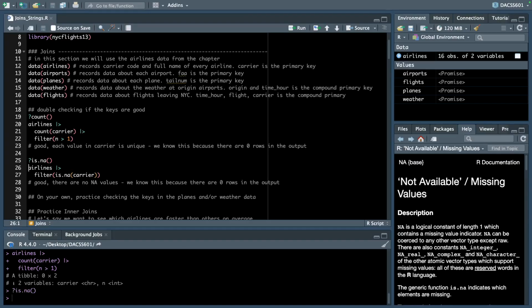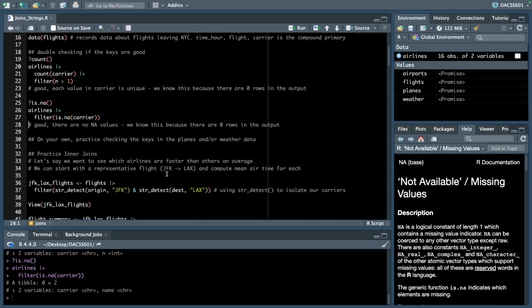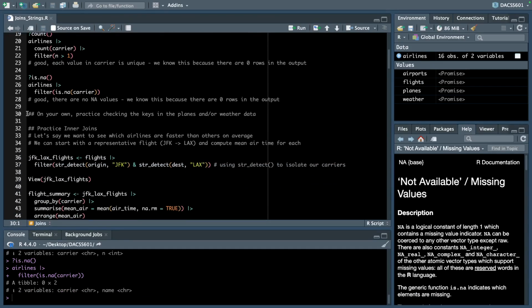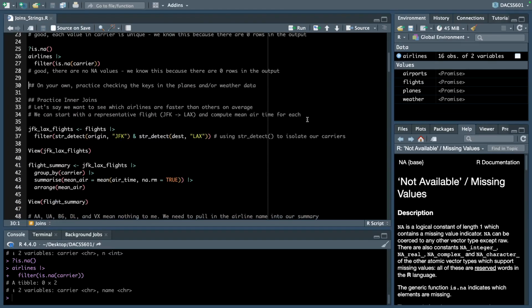We can do the same thing for is.na. So is.na returns if the value is NA or not. And we want to filter to see if anything is NA. And again, great, there's no NA values, so we know that this is a good key. On your own, if you want to practice, go ahead and practice checking the keys in the planes or the weather data. And weather especially, both of these, weather and flights have those compound primary keys.